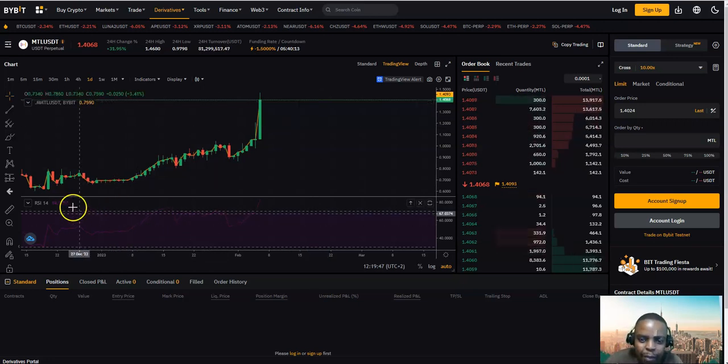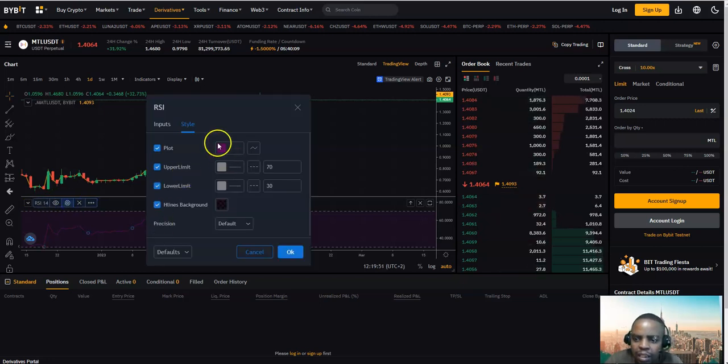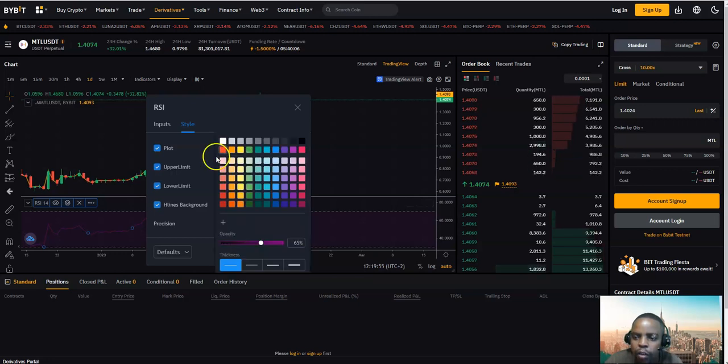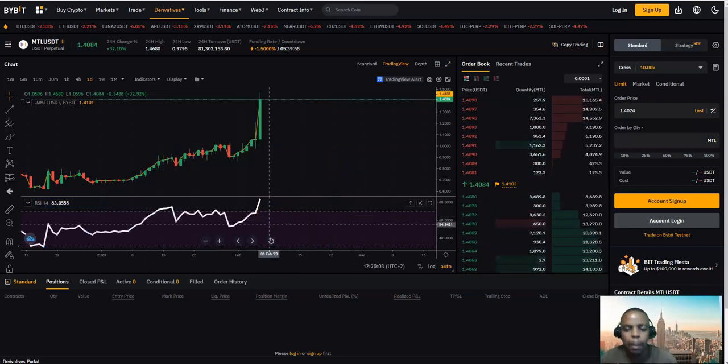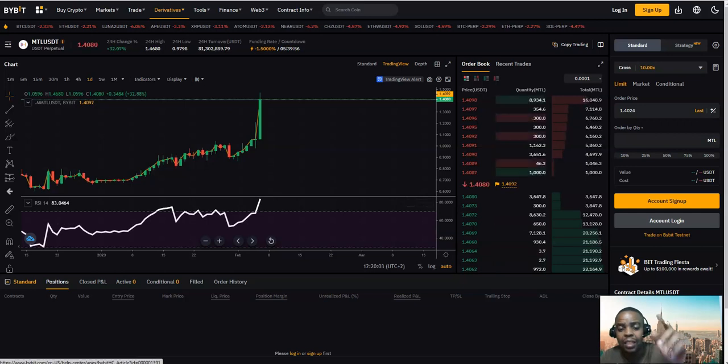Now, looking at my relative strength index, it went so high, man. I just want to show you my relative strength index. Just want to change the color. You know, my Bybit. Okay, let's just do this. Make it a bit thicker. Look at that. 70 and above. So my relative strength index is at 83.